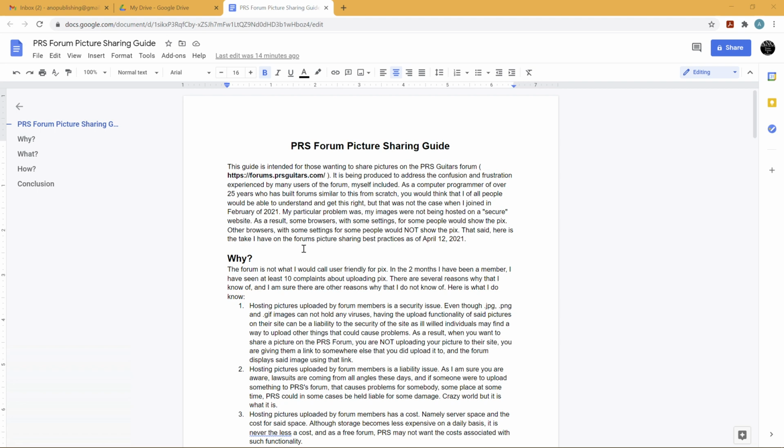My particular problem was my images were not being hosted on a secure website. As a result, some browsers with some settings for some people would not show the pics. Other browsers with some settings for some people would show the pics. That said, here is the take I have on the forum's picture sharing best practices as of April 12th, 2021.